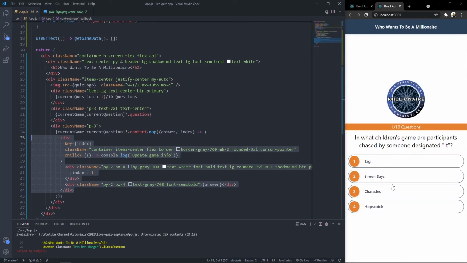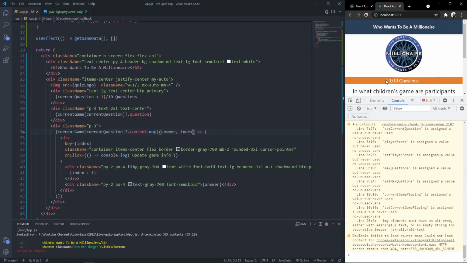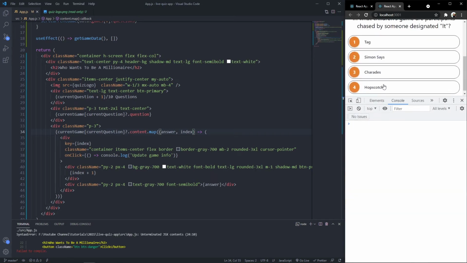As you guys can see, we have our styling. It's coming along slowly but surely. We do have a 1, 2, 3, 4, and then we have our answers, which is tag, Simon says, etc. If I do console.log quickly over here, clean this up, and if I click on one of these, I should have update game info, which is that function over there.